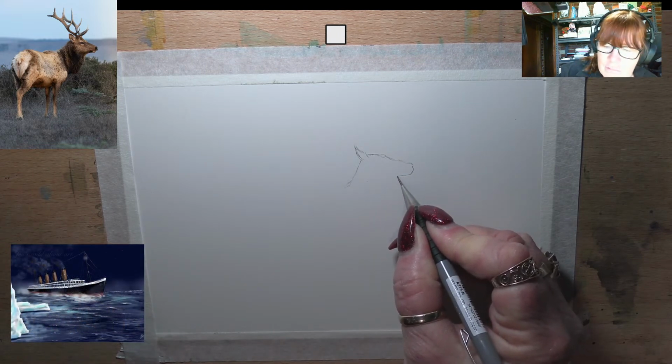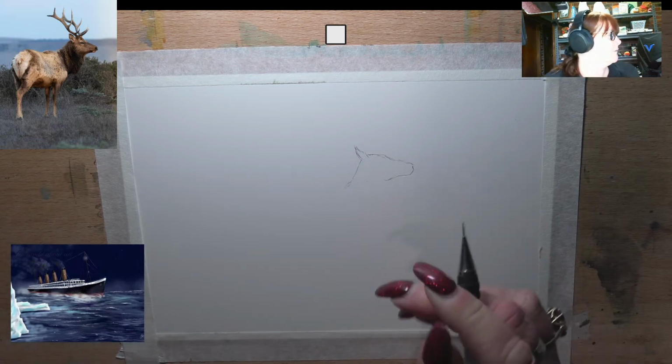And they're beautiful animals. They're one of my favourite animals ever. So I love drawing them and painting them.